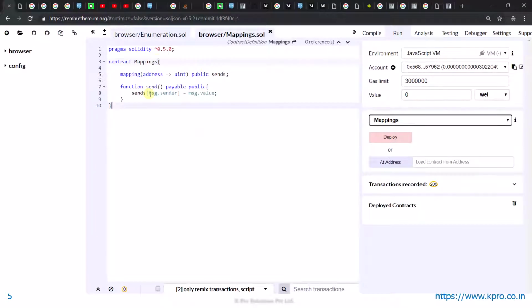Okay, so look at this example. So this is a very simple contract. So we have the first line as usual, and we have this contract definition. So here we are mapping an address variable with an integer variable. And here we have a function that is a payable function. This means that this function can receive ether. And the visibility I have specified as public. And here we are sending some value that is in terms of wei.